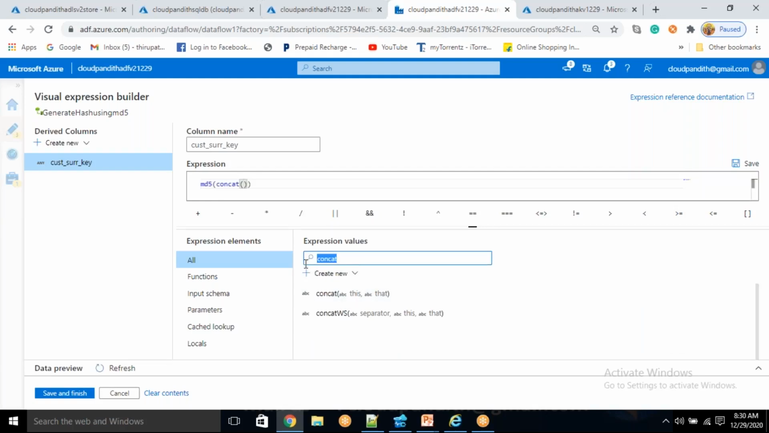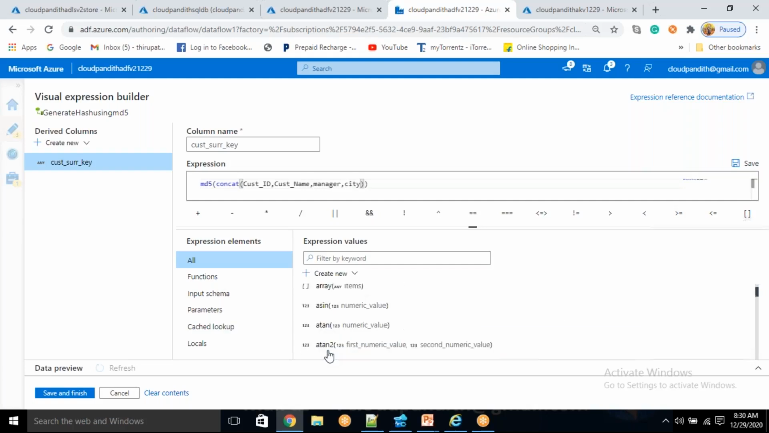So concat requires all string values. In this concat function, what I'm saying is just concatenate my customer ID, customer name, manager, city, and the start date. So what I'm doing is asking to append all this data.